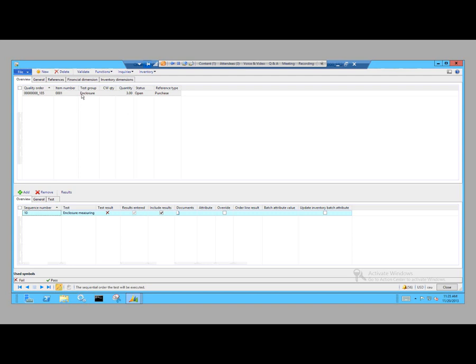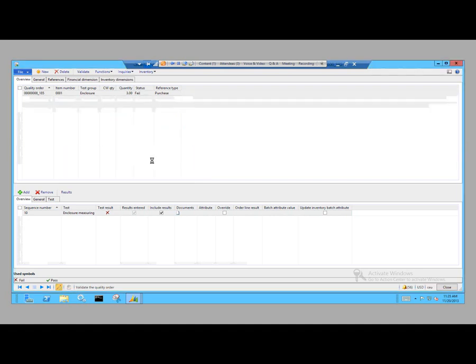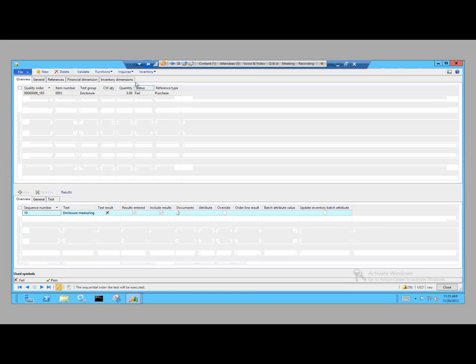So now we're going to validate the overall test. In this specific example, we're going to quarantine the inventory that failed inspection. Now that that's happened, we will create a non-conformance.